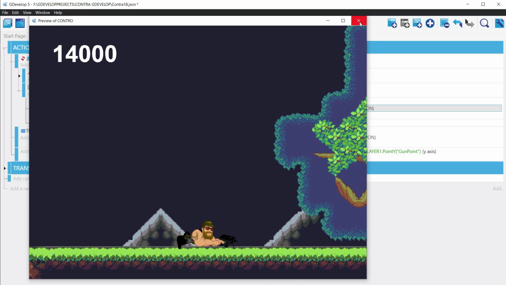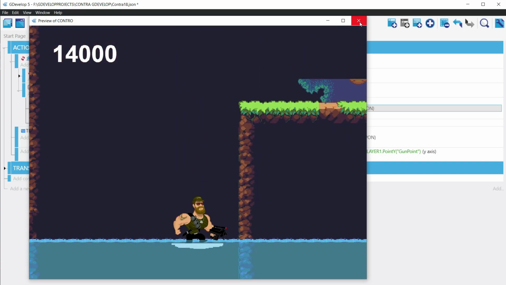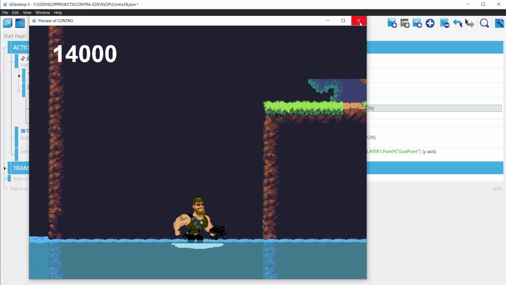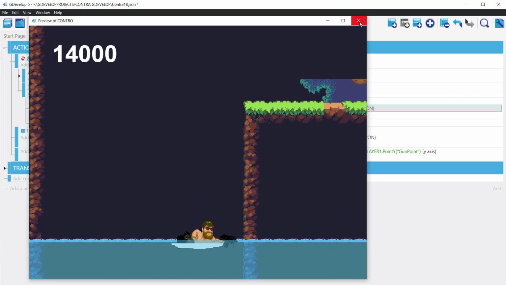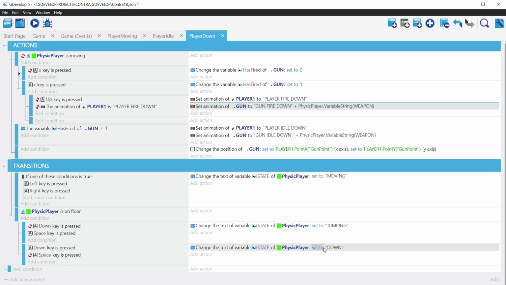While down, let's try to fall off the platform. And we have a small problem, as the player falls with the legs down animation. The problem is located in the transition group of the player down state. The second condition is still pointing to its own state. So, let's replace it with jumping.